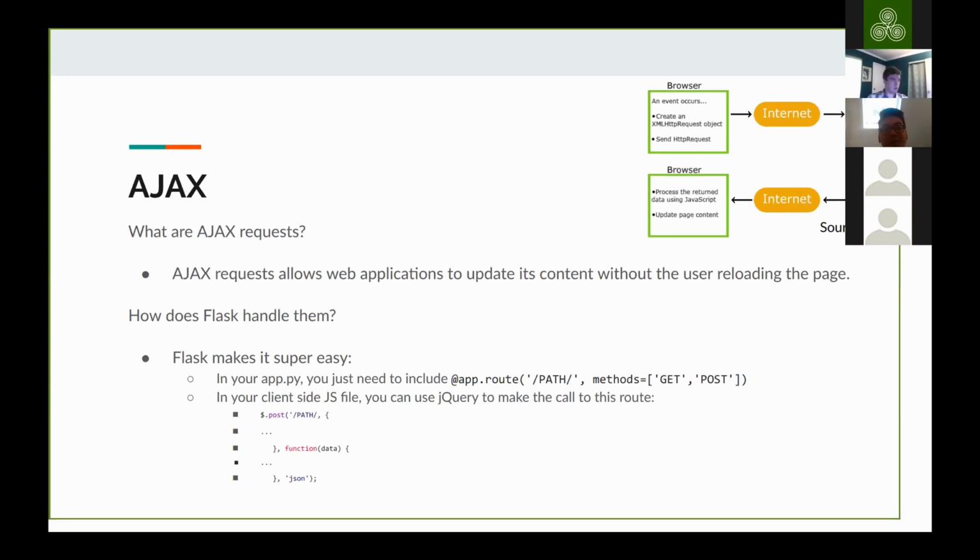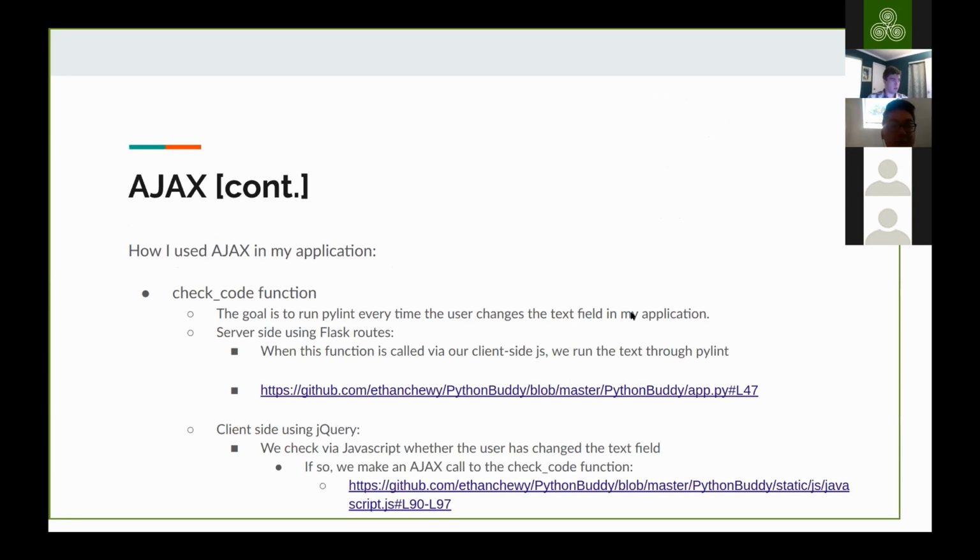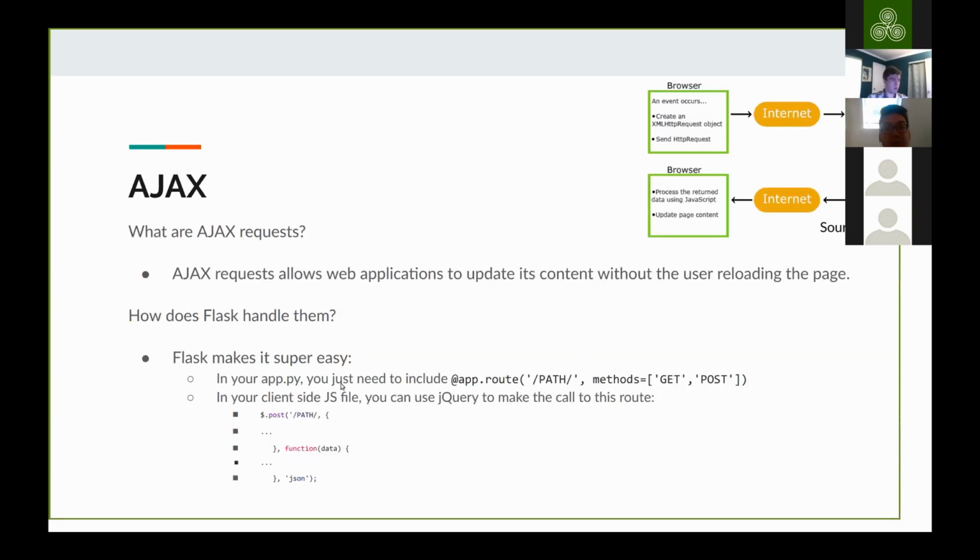And in Flask, it's super easy to handle, where you could just do something like @app.route with a path and then methods GET and POST, and then in the client-side .js file you can just make that call to that route.